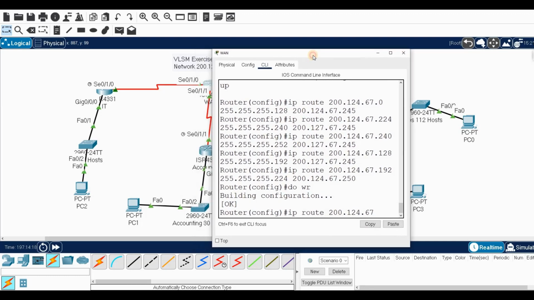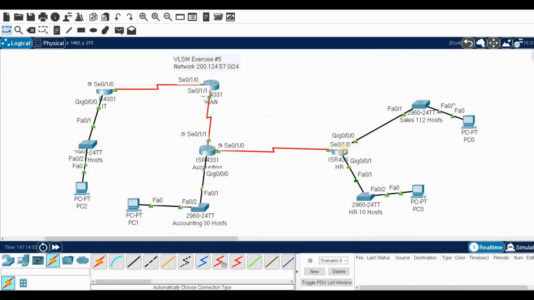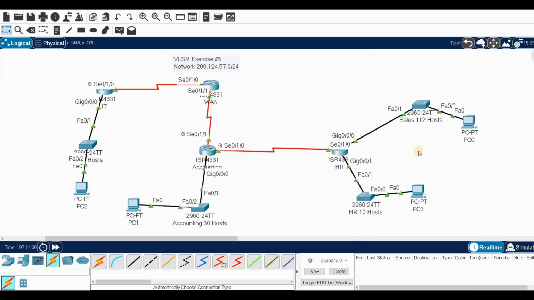Okay, got it. I provided the next stop as 200.127. It should be 200.124. So these routes are wrong. Where else did I make a mistake? This is 200.124. Okay, that's good. 200.124. So it's a good troubleshooting process.